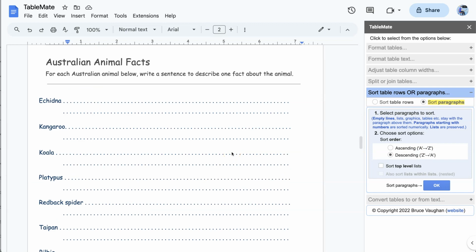Here is a simple quiz about Australian animal facts, where the person has to write a sentence to describe one fact about each animal. And we've got some dots there where they can write their answers. And we've also got a space between the paragraphs to spread them out a little bit.